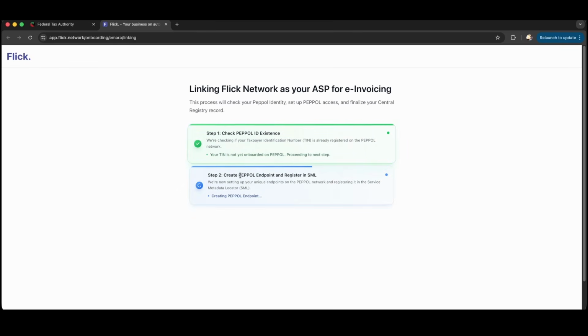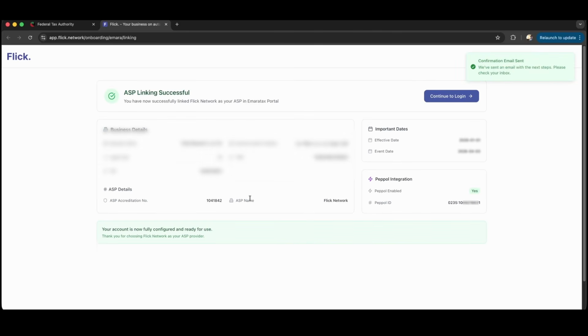We will check if you're already registered in Peppol. If not, we will create a Peppol ID for you based on your TIN number and onboard you into the Peppol network. And there you go. It's that simple to onboard Flick Network as your ASP with just a few clicks.